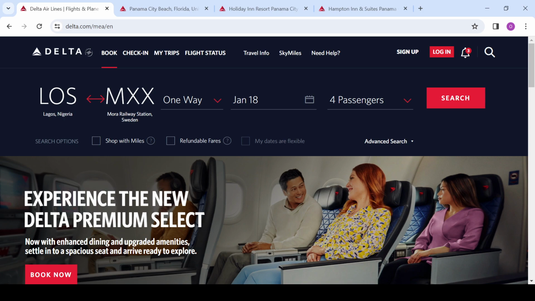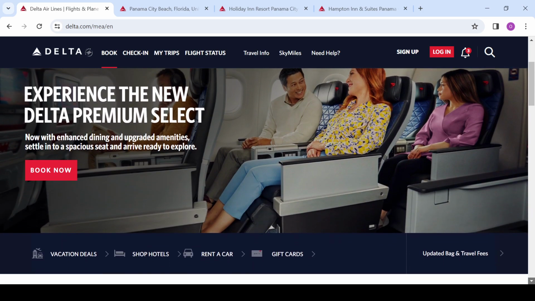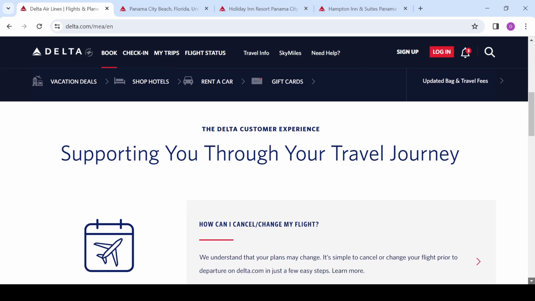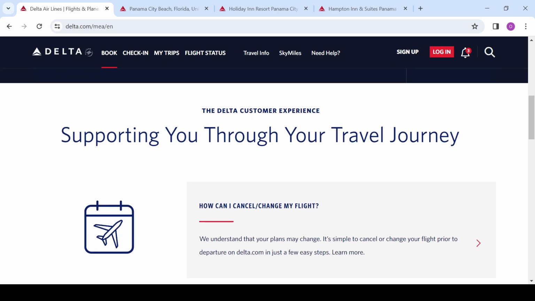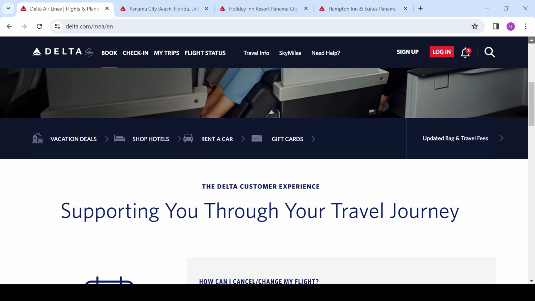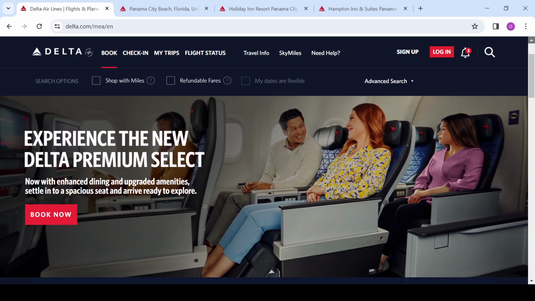At the top right corner of your screen, you see the sign up option, the login option, the notification option and the search option. So you can just go through the page to have an overview of what Delta Airlines is all about. Delta Airlines is basically about airlines travel. So if you want to travel using airlines, you can just use Delta Airlines.